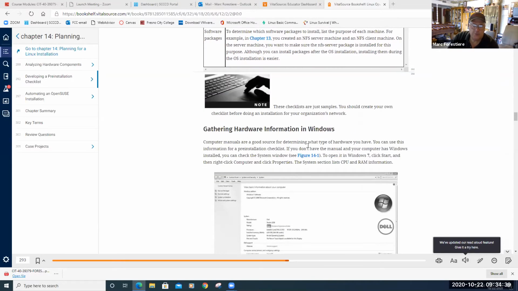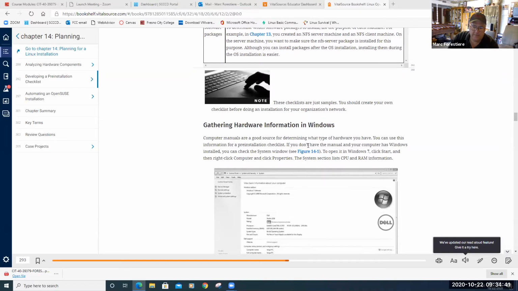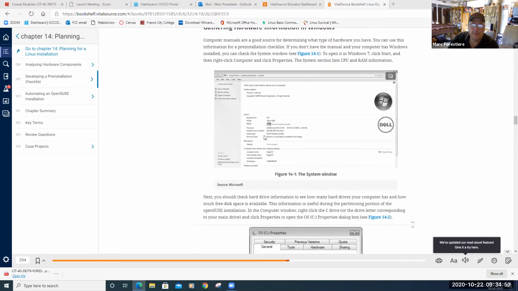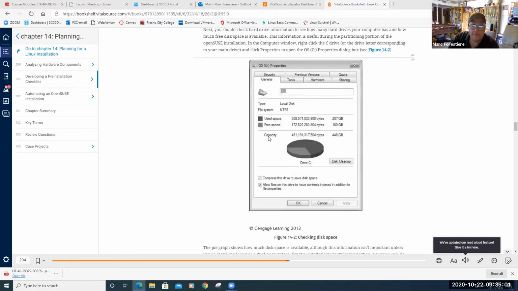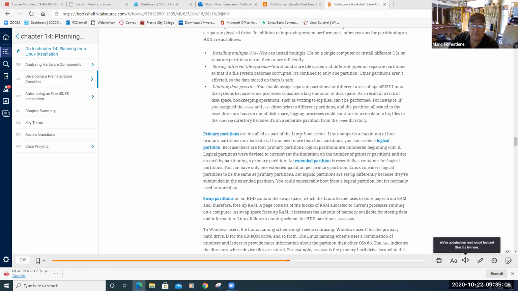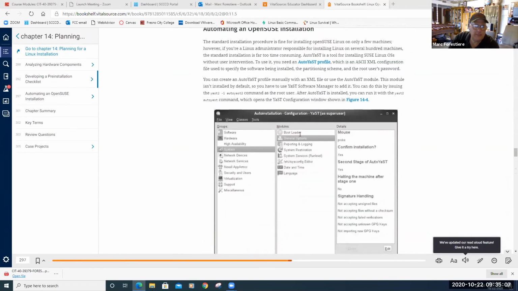Now, Linux distributions are very lightweight compared to Windows, so you can get a lot of this information pretty easily, and even an older computer will run quite well, because it's not a high demand. If you're using a Windows computer, this part of the chapter goes through how you can look at the system information to tell exactly how much memory and hard drive space you have, what kind of graphics you have, and whether you have any partitioning.